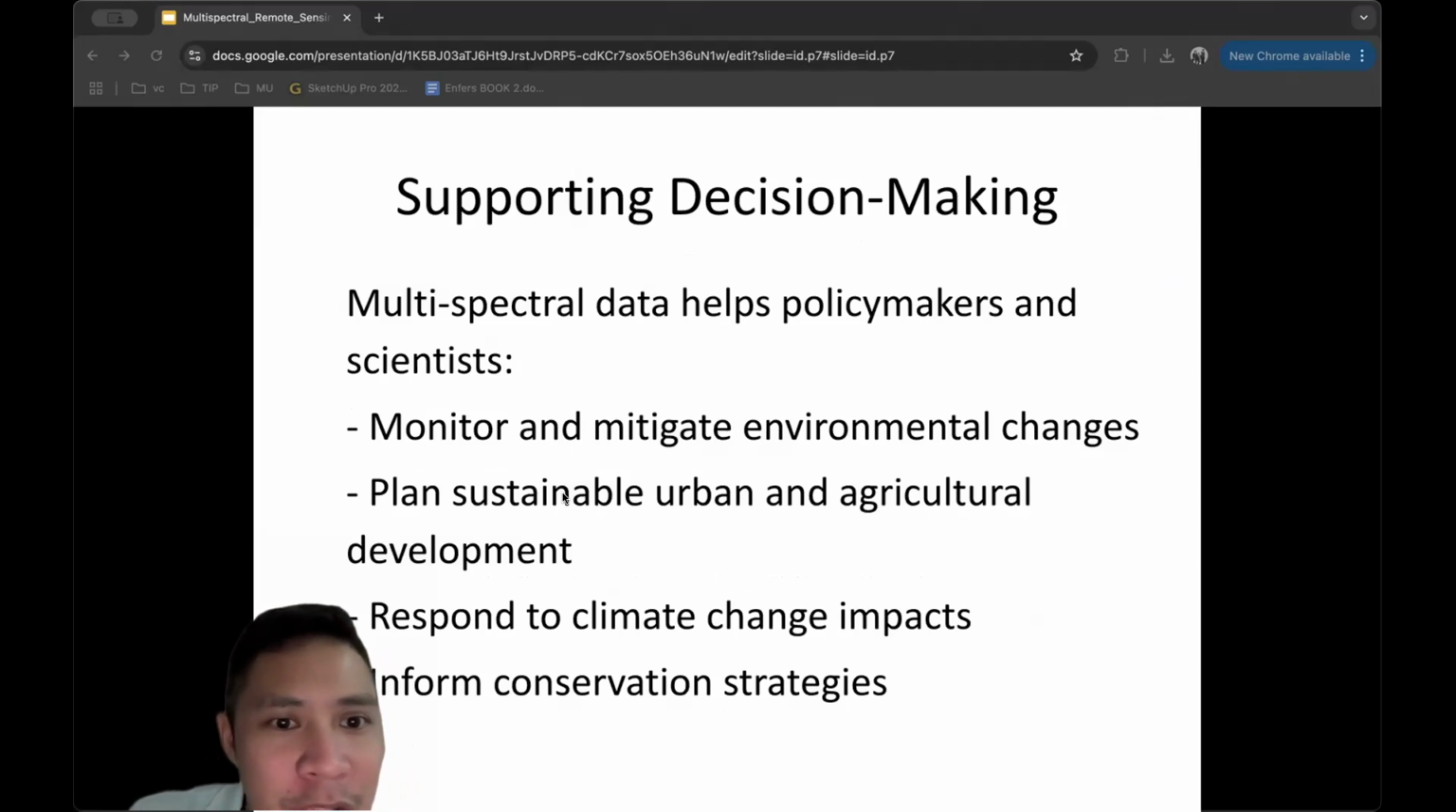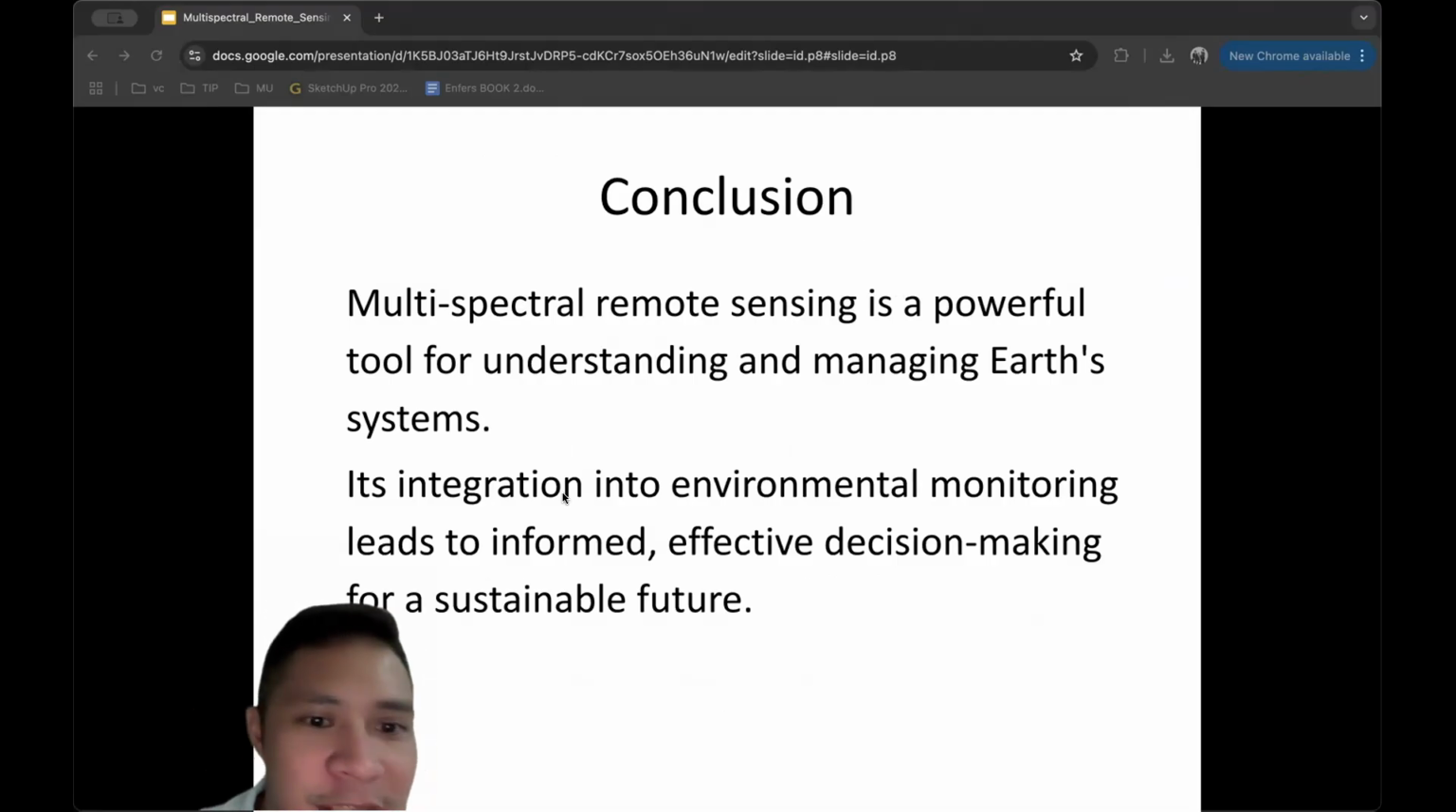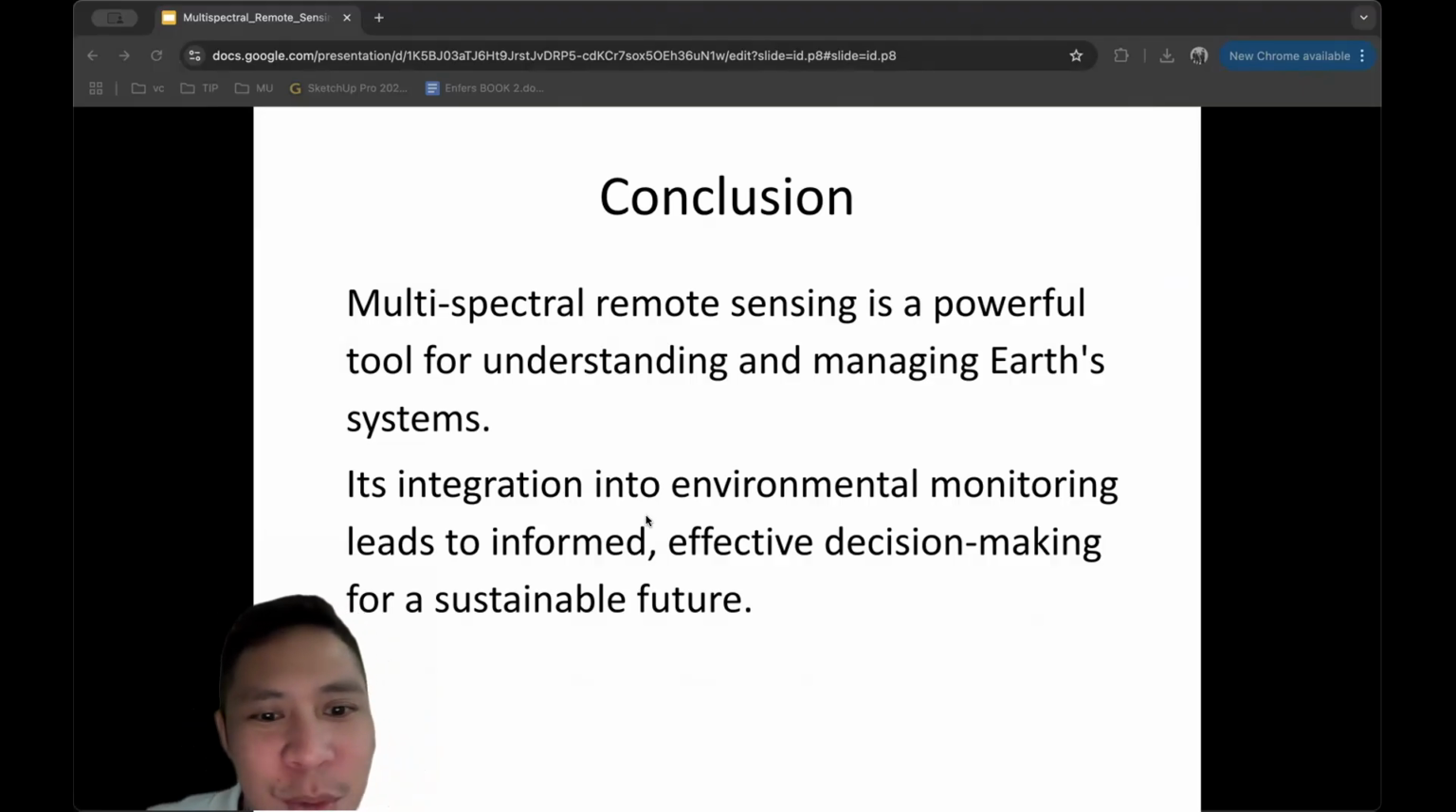For supporting decision-making, multispectral data helps policymakers and scientists monitor and mitigate environmental changes and plan sustainable urban and agricultural development. It responds to climate change impacts and informs conservation strategies. In conclusion, multispectral remote sensing is a powerful tool for understanding and managing Earth's systems. Its integration into environmental monitoring leads to informed, effective decision-making for a sustainable future.